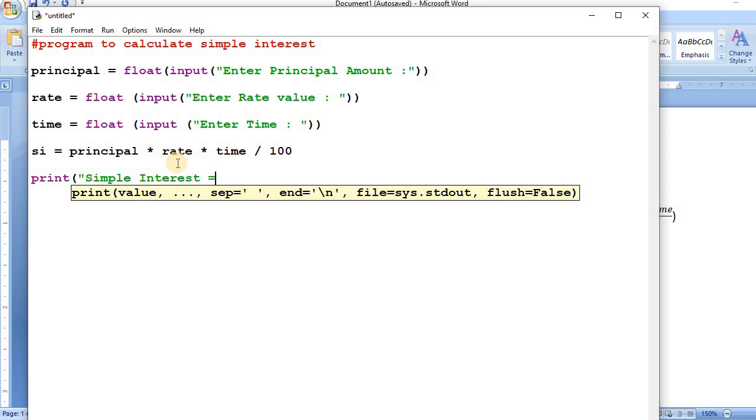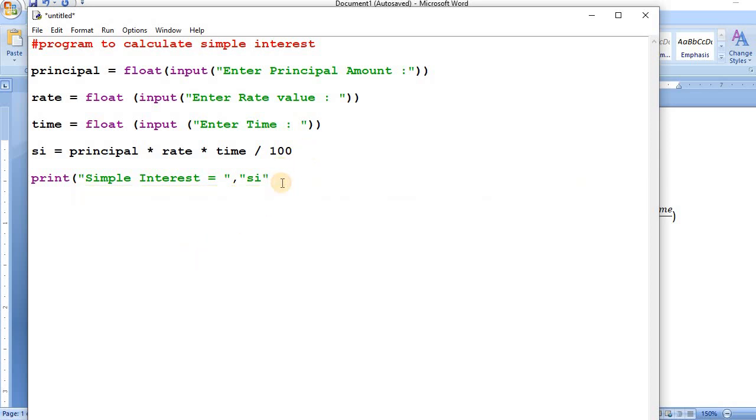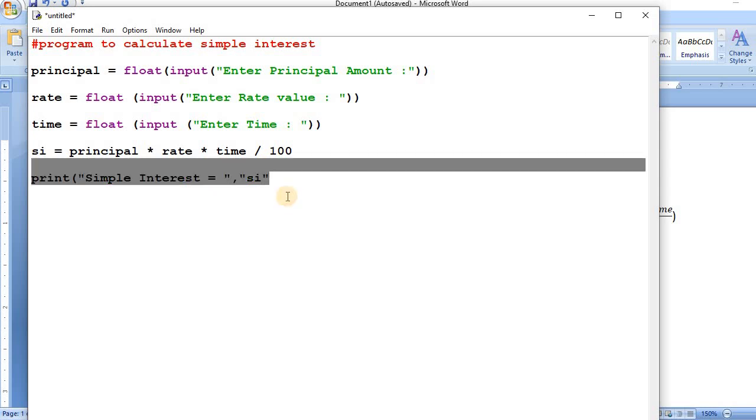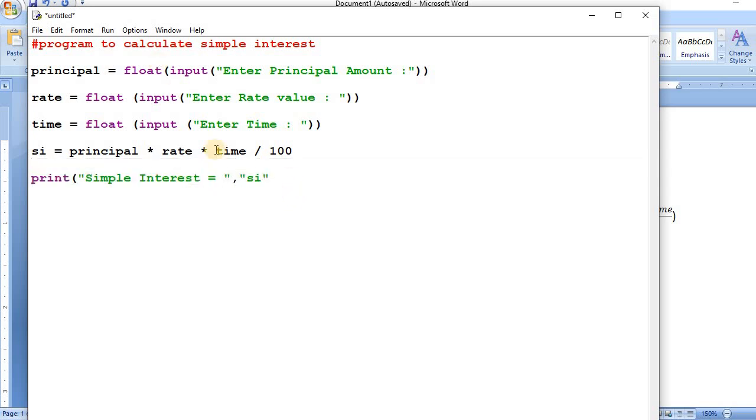Okay, simple interest equals to. Here the message that I want to print is written in double quotation. You don't need to write the variable in double quotation. Suppose SI is having the interest amount, and if you write SI in double quotation, it will print as it is. The value of the variable will not be printed. So whenever you use a variable, don't use quotation. Okay, so these things you have to keep in your mind while writing the program.